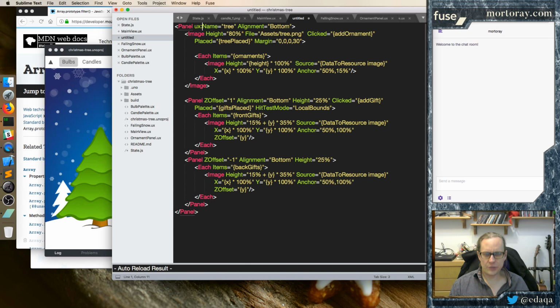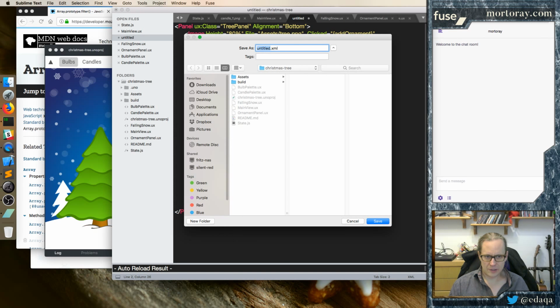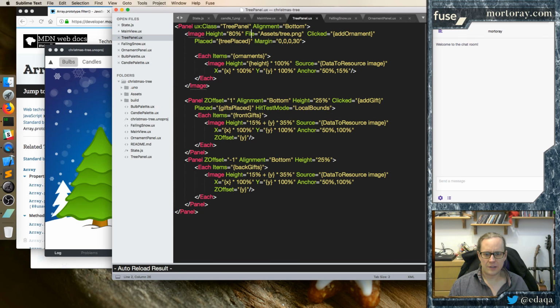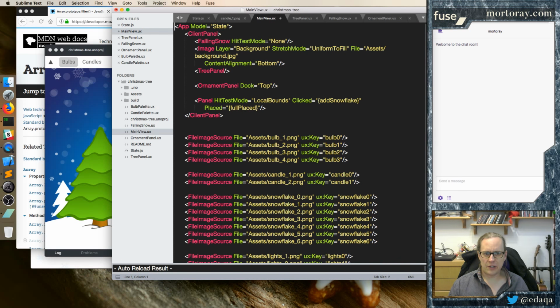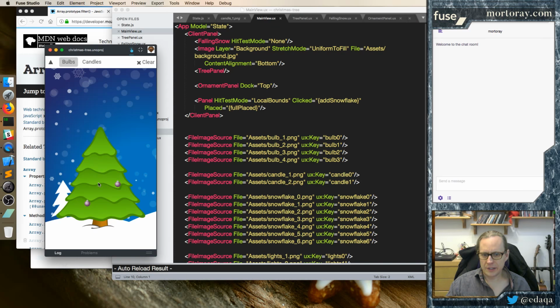And does anything actually use the tree UX? What did I say this was? Tree panel. We'll find out if anything used that name or not. Treepanel.ux. Appears to not care, so I don't think anybody's using that name, so tree panel works fine. Tree panel, that gives us a cleaner main view here. Let's make sure it still works after I separated it. Yeah, it's still fine.